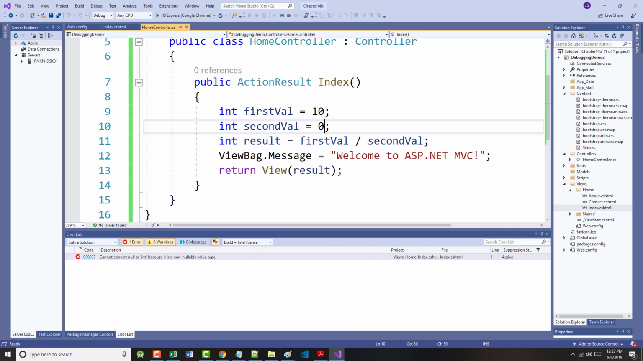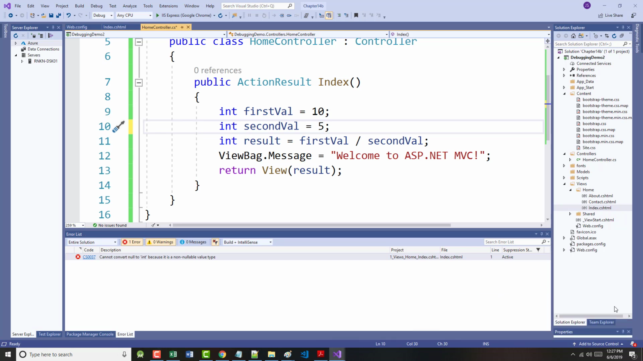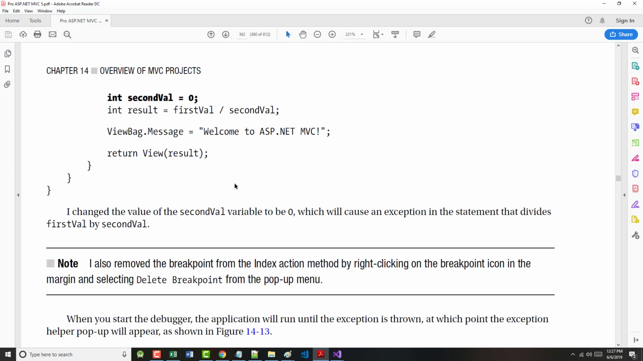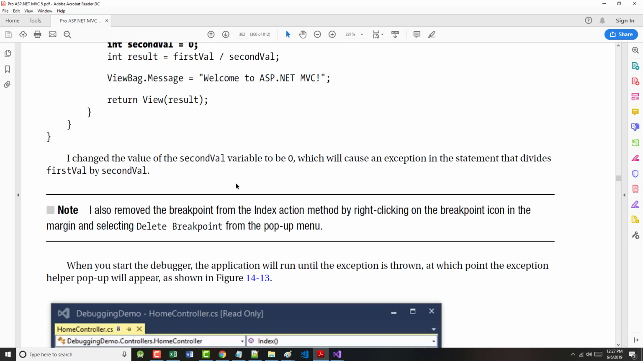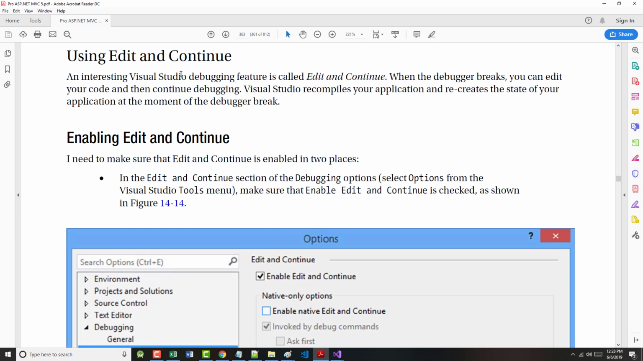Go back and let's change it to 5 again. Now we'll be able to run the program. All right, we're at 11:50. I might be able to finish it in the time I've got allotted, but I've got about 5 or 6 more pages. So instead, I'm going to stop right here and pick it up on page 363, where the author talks about using edit and continue. So we'll come back to that momentarily.